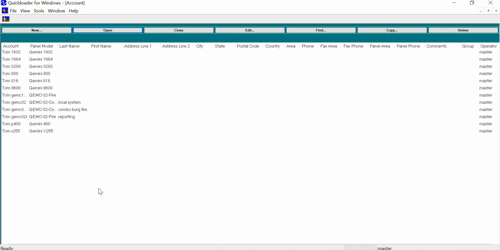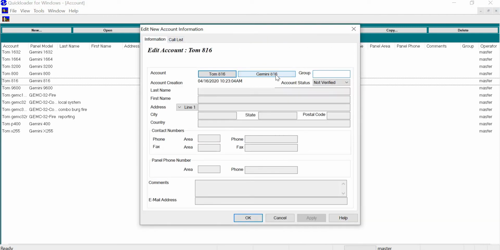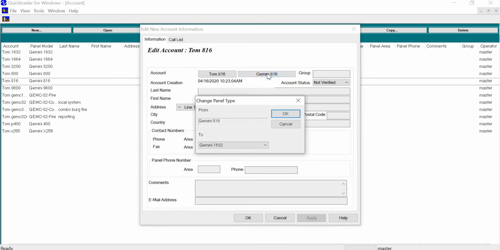So if you go into your software and let's say you have an 816 and now they want to put a 1632 in, what you can do is highlight it. Go up to edit, and then you'll see up here where you can select this. You see how this becomes an area where you can select. So you click on that, and then it will go from the 816, and it'll give you the option of doing a 1632. Now, on the 816, you can upgrade to a 1632.